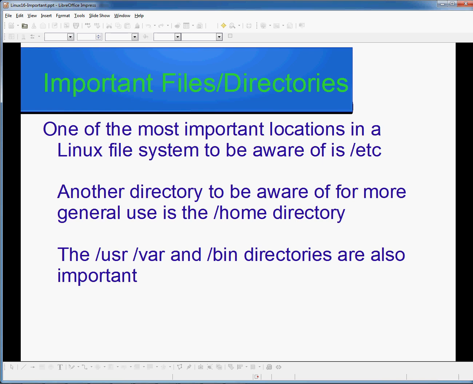Now there are also the /usr, which is user, /var, which is variable, that's what it stands for, and the /bin directories, which is binary. These are obviously important folders, otherwise they wouldn't be there, and these directories are used for various things. The /usr directory is generally for user files, but not always. You can find files in there that don't really belong to a user. It comes down to the developer of particular applications that are installed as to where they will put their files.